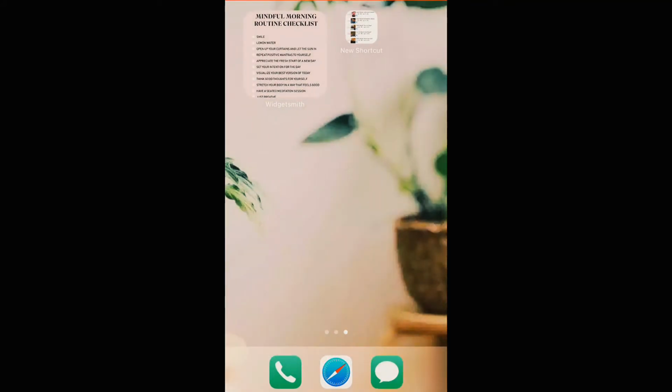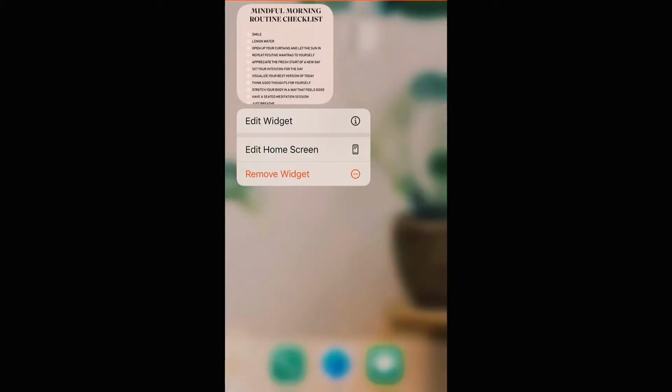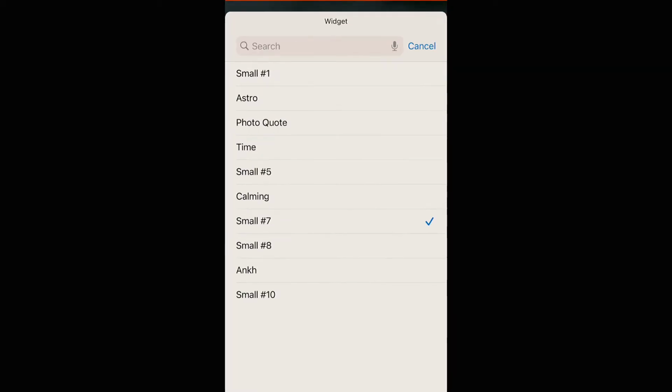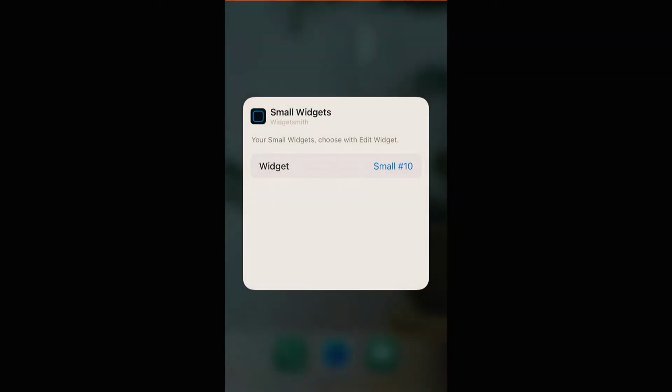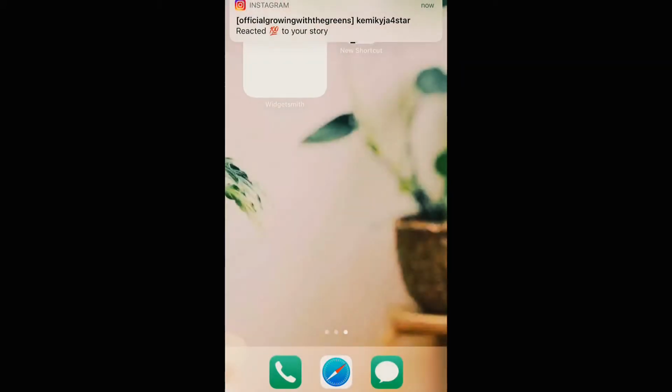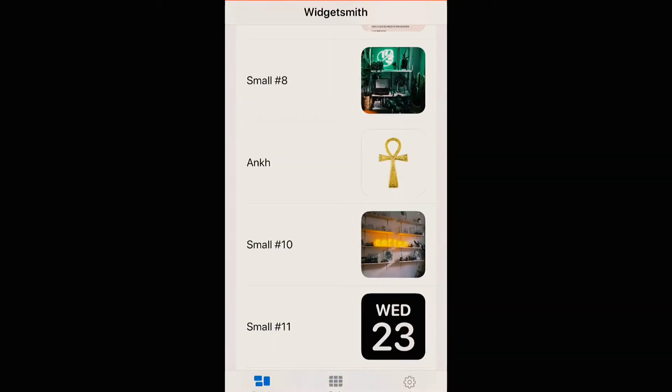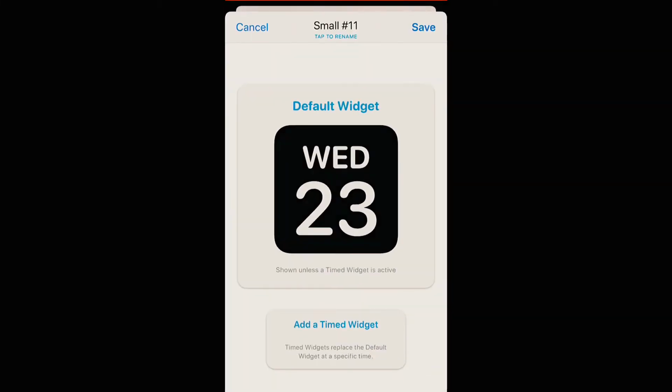So once you make that not so jiggly anymore and it's stationary, if you press it and hold it, it'll pull up where it says to edit the home screen. You want to edit your widget, click, and you should be able to scroll and find your widget. And then once you come out of there, boom, your widget shows up on the page.